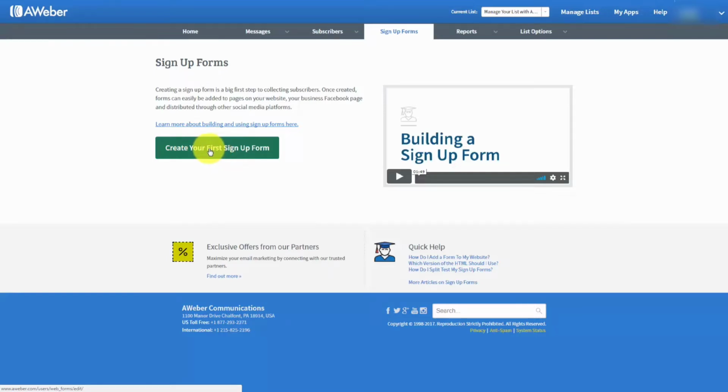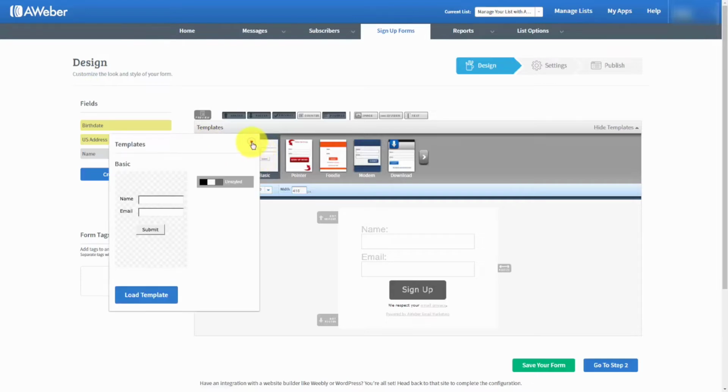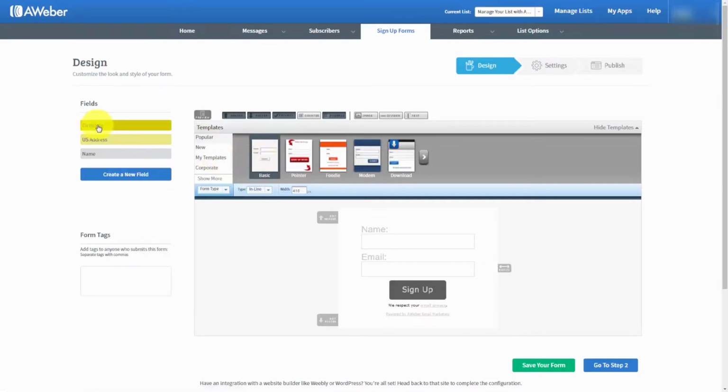sign up form. This is actually going to bring us to a screen where we can design our own opt-in form using the templates that you see here, or a plain transparent template, which you'll see here. You'll also notice that there are fields, and we have a field that was created earlier in our custom fields area. So if you want to create another custom field, all you need to do is click this button, create a new field. It's the same field function that we found in the list options.